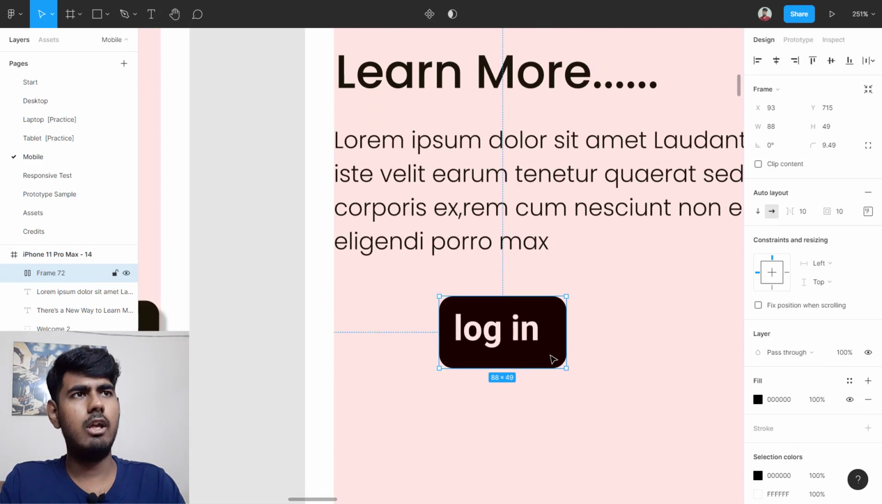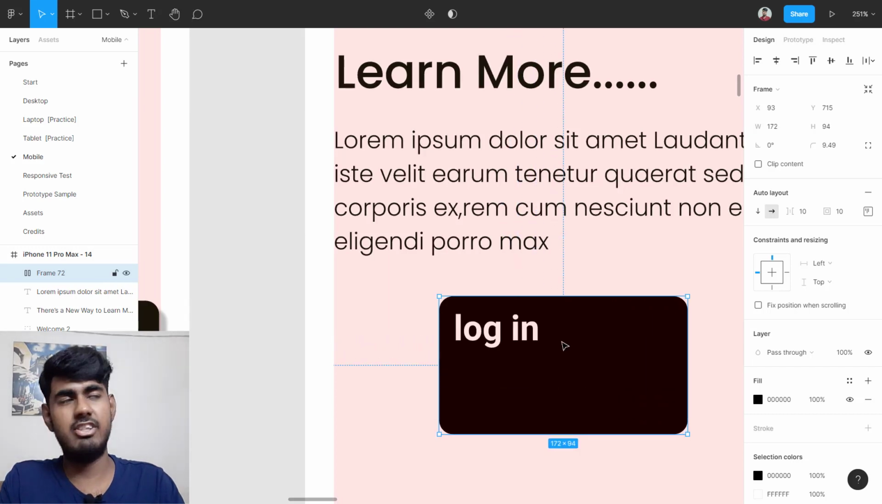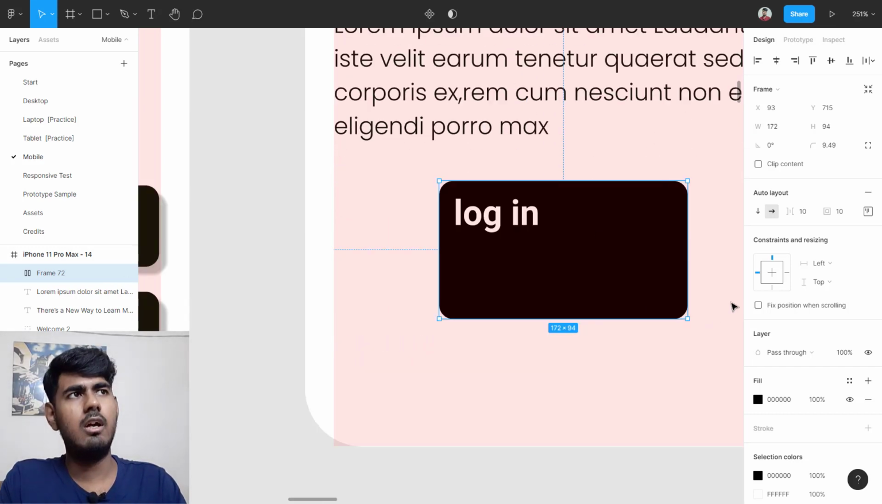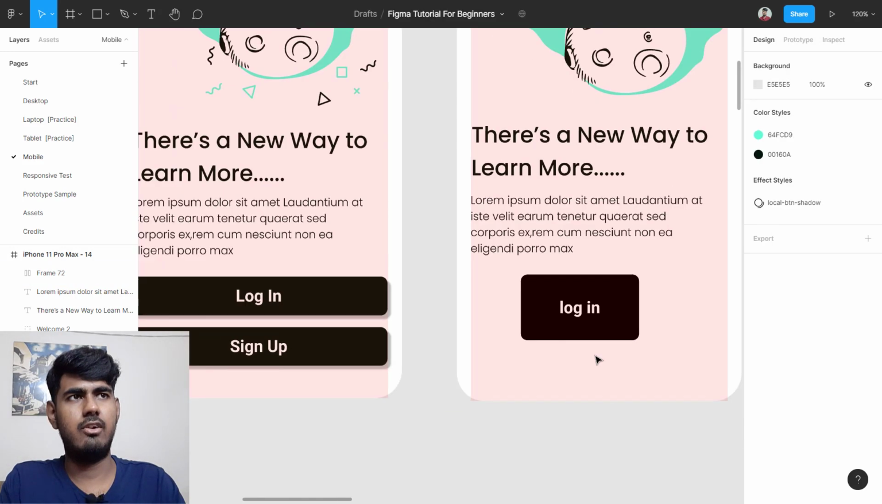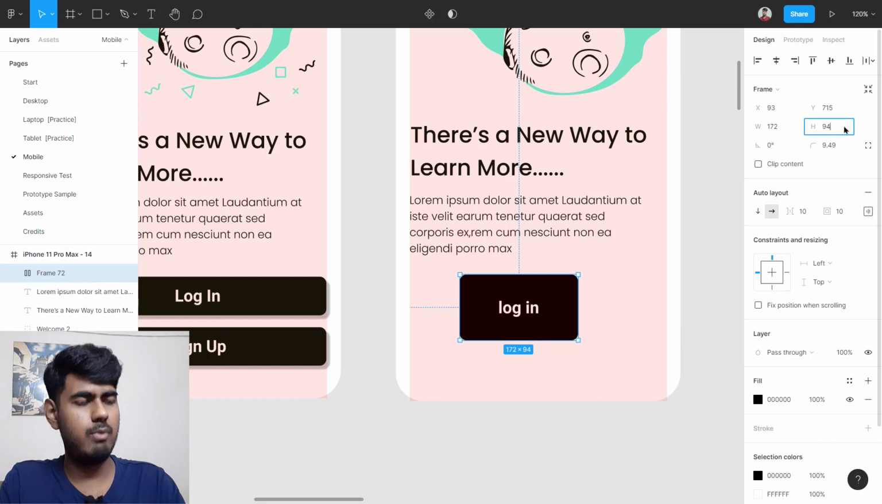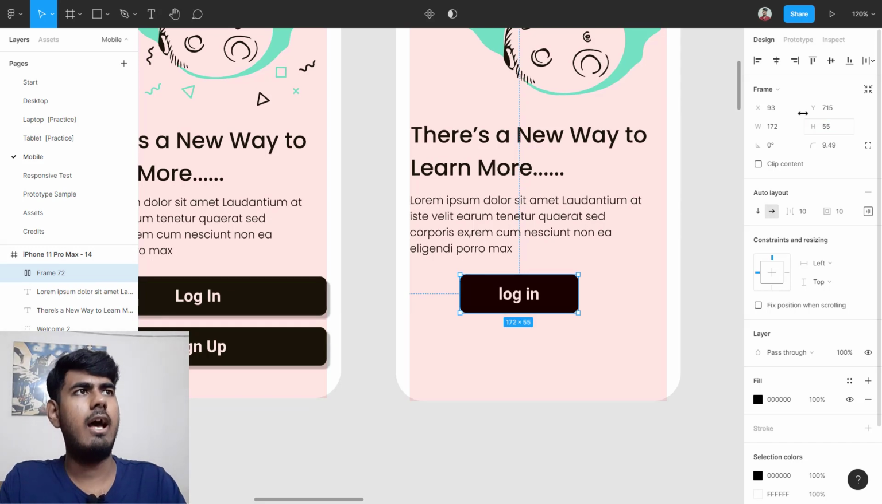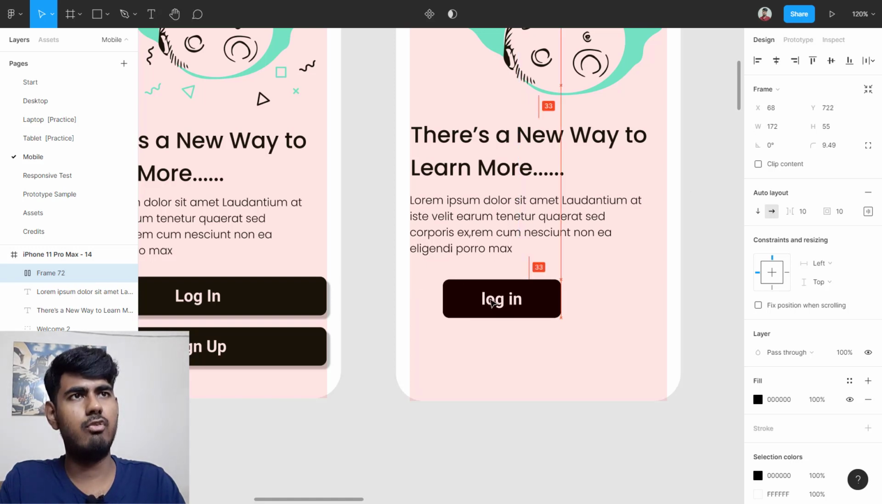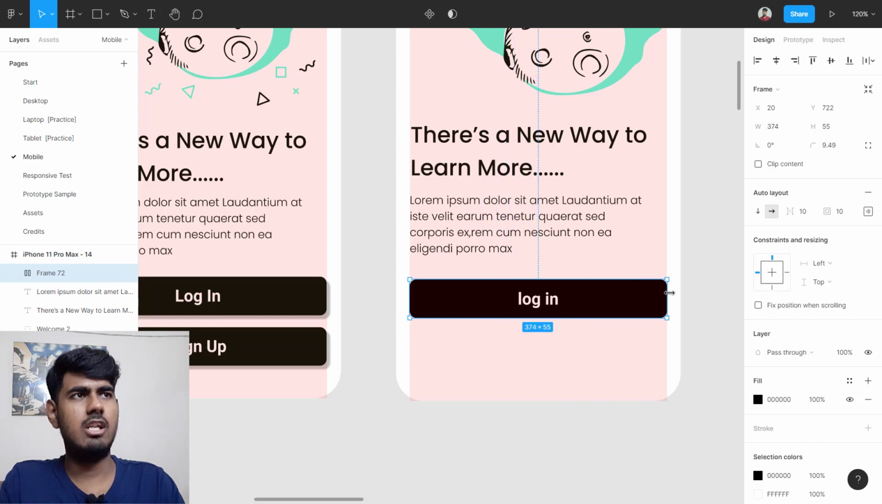Alright, now if you notice carefully, you can see that the text is not at the very center of our button. How to do it? Just click over here, center like this, both horizontally and vertically. Okay, now the height of the button should be 55, enter. And the width, instead of doing it manually, just put it over here like this and then drag, extend till the end over here like this. Okay, there we go. Now copy the button over here like this.